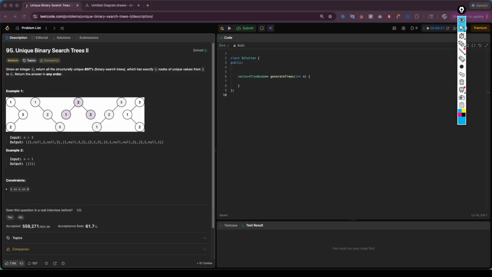Hello everyone, today we're gonna solve Unique Binary Search Trees 2. This problem gives us a number n and we need to return all the unique BSTs, binary search trees, with exactly n nodes of unique values from 1 to n, and we can return it in any order. So if we have n equal to 3, we're gonna have 4 cases, and now let's consider a smaller tree.